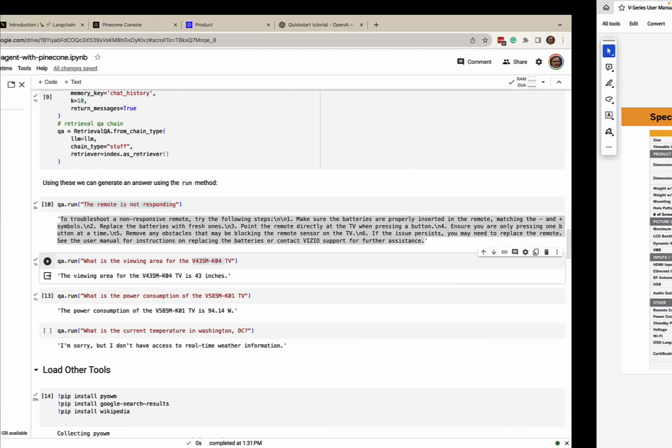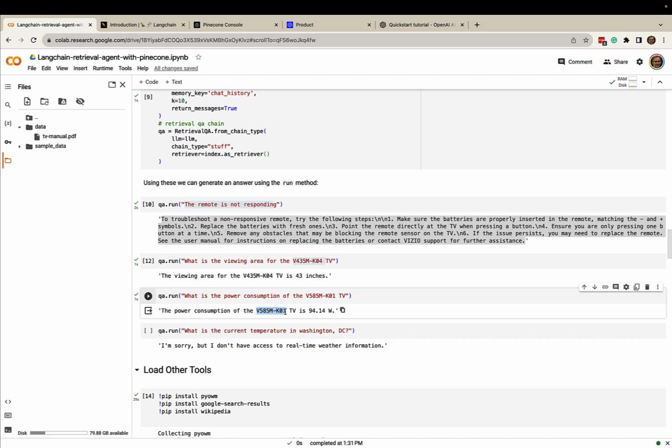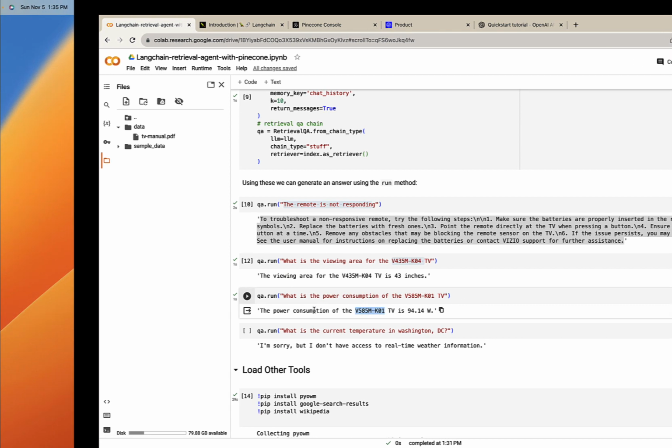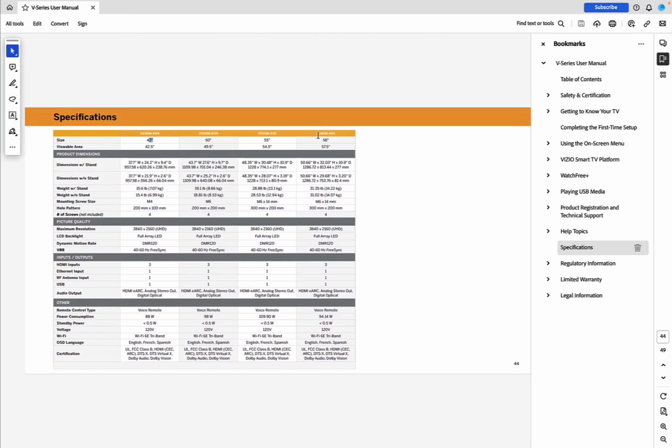I can ask it other types of questions, such as what is the power consumption of the 85M-K01 TV? And if I go back here and look, you'll see that that is this one here. And if I scroll down, here is the power consumption that goes with that.